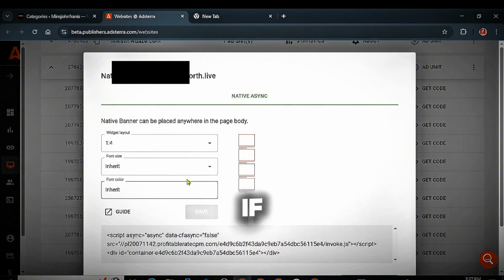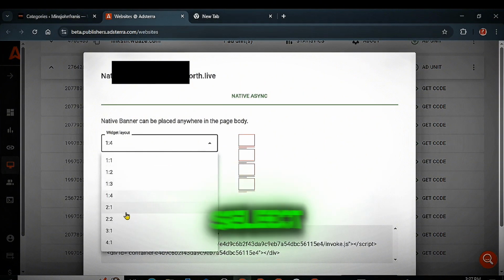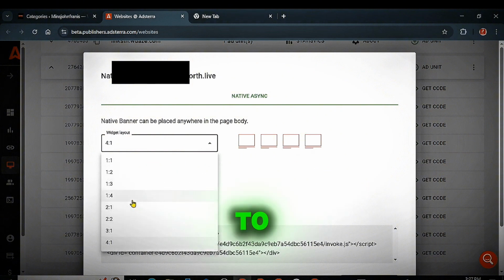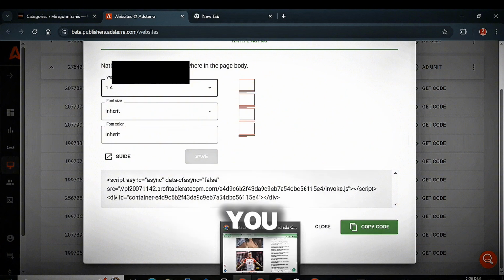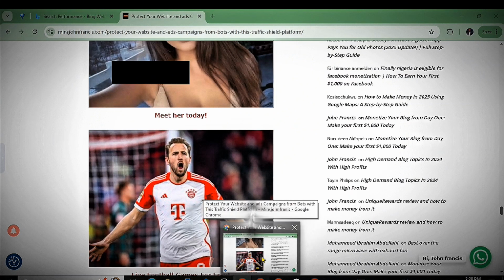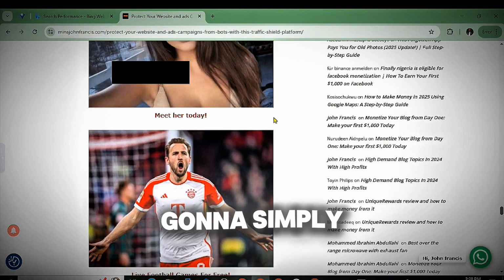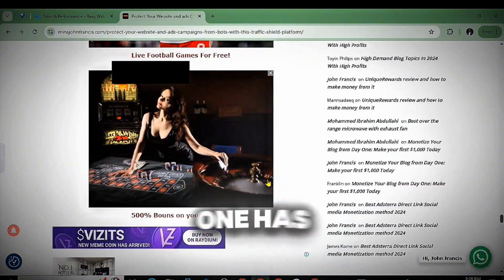1 2 3 4. If I want it to go like landscape, I can simply select 4:1. You can see it right here. If I want it to go 1:4, this is it. Click on the save button, which is already saved, and you click on copy button. You add it at the ending part of your content. Okay, so remember, if my team are building your website and monetizing it, they're going to simply set all of this up for you. Okay, so you don't have to bother again. This one has been done for you already.